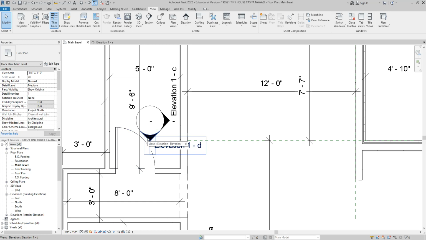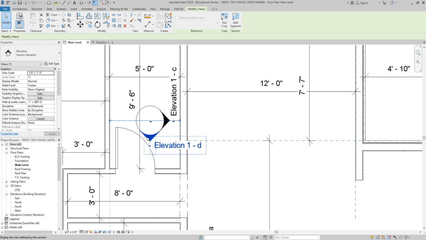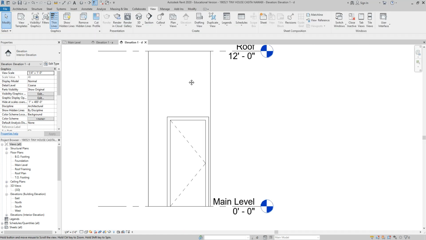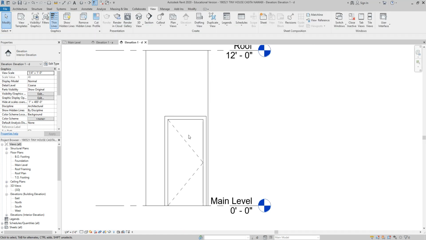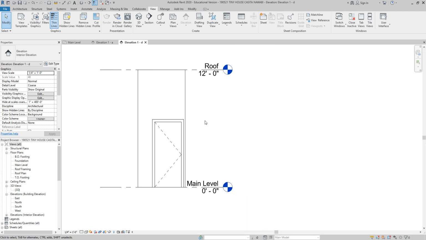Let's double click on the south view, the arrow that's pointing down towards the door. Let's double click on that and just check out what this looks like. This is what it would look like if we were standing in that room.